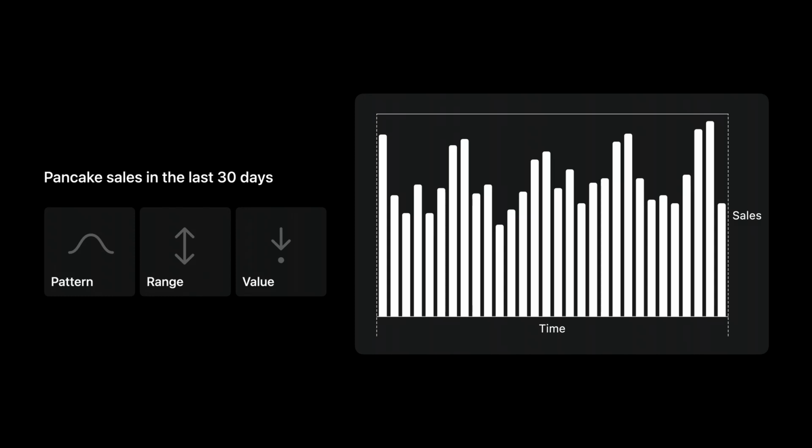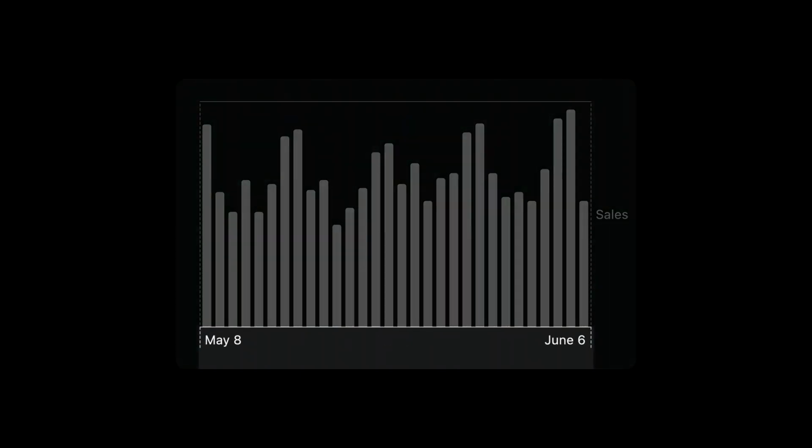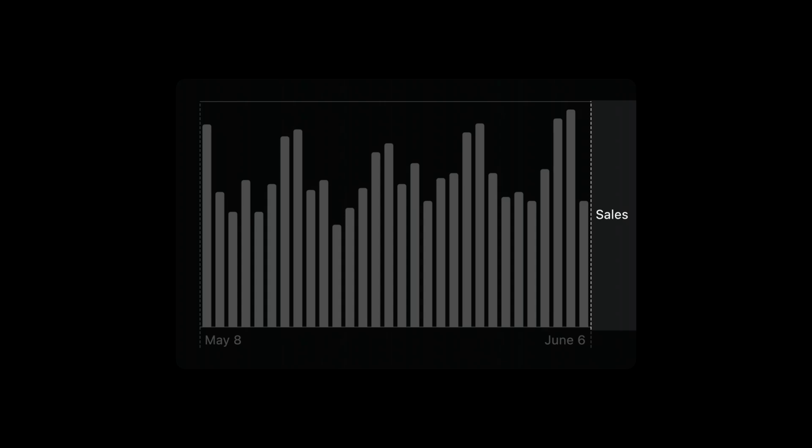But what about the range of these fluctuations and values on specific days? For that, we'll design axes. Axes frame marks to provide references for their values. For example, in our chart of pancake sales, when we label the horizontal axis with the start and end dates, it becomes clear that our chart shows the 30 days from May 8th to June 6th. What about the vertical axis? The values here are entirely dependent on the sales of the food truck.